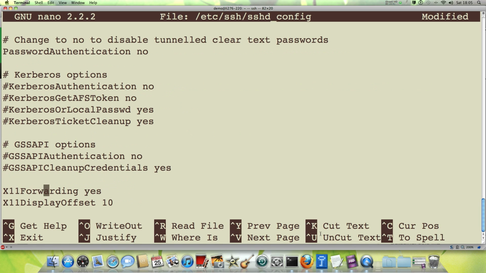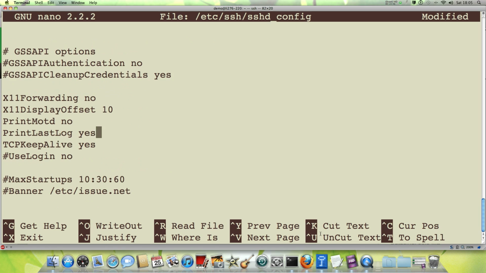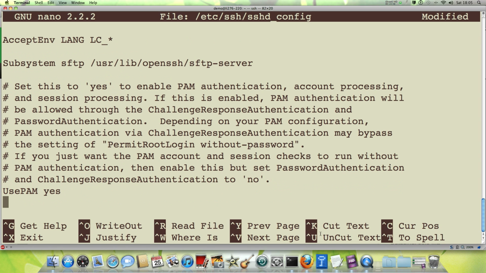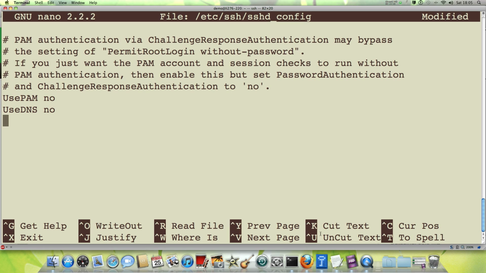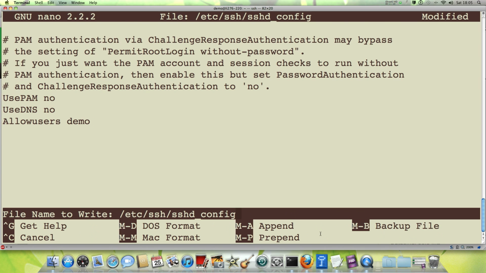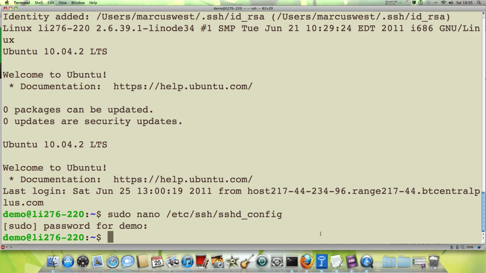And let me just change one or two other things which you can just simply copy, same as I'm doing. And that stops reverse lookup. Let me allow our user demo, Control X. Oh, it's all done. That's it. That's really basically it.